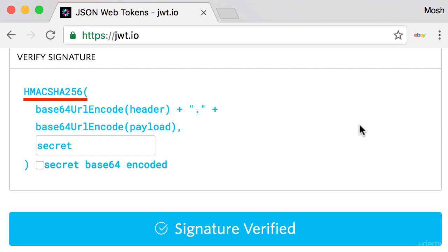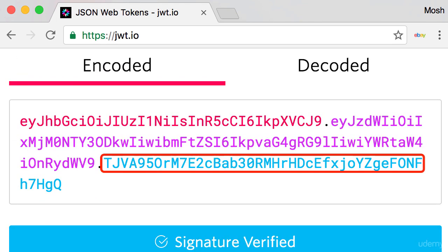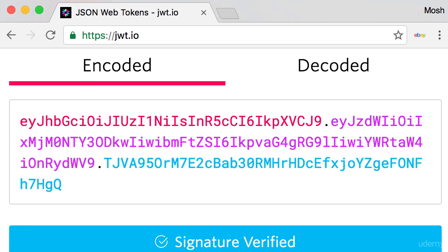And here we're using the HMAC SHA-256 algorithm. Then we get the output of this function and encode it using the base64 algorithm. And the result will be this blue part here. So this is the structure of a JSON web token.